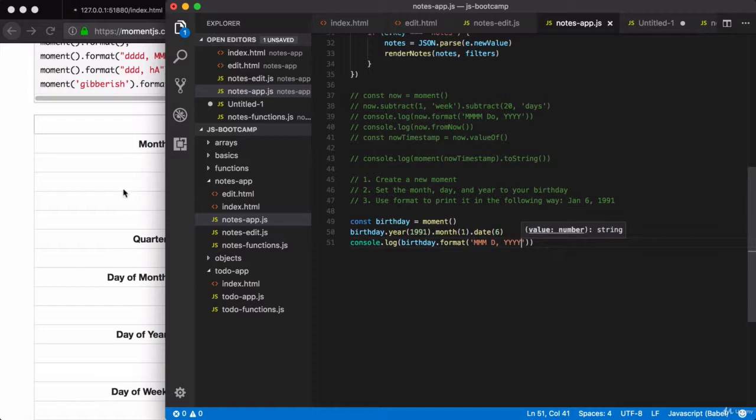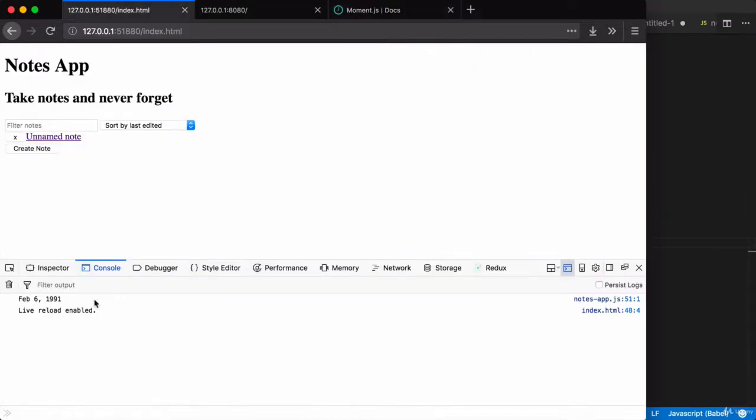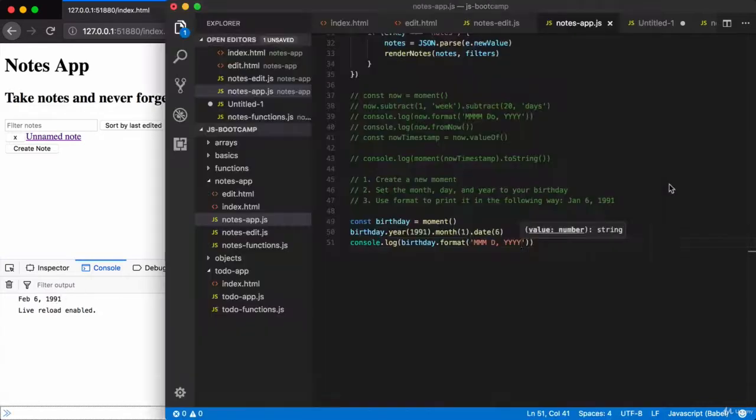If I go ahead and save things in their current state, I should see my birthday printing February 6th, 1991. That's not quite correct. I forgot that months are 0 indexed. I always forget that. If I save things now, we do get the correct information. January 6th, 1991 printing. So there we have it.